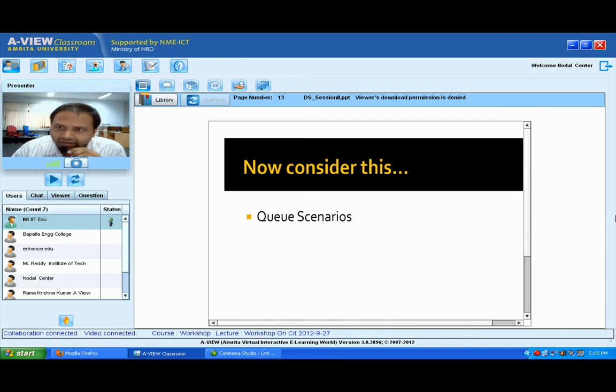So they came up with the queue. Here is something simple, as the name suggests, like standing in a line for getting tickets.